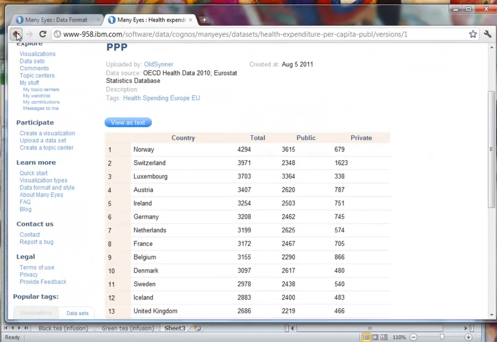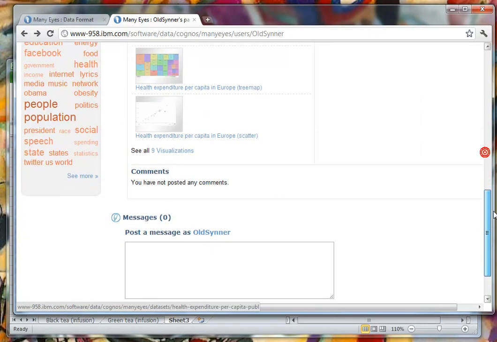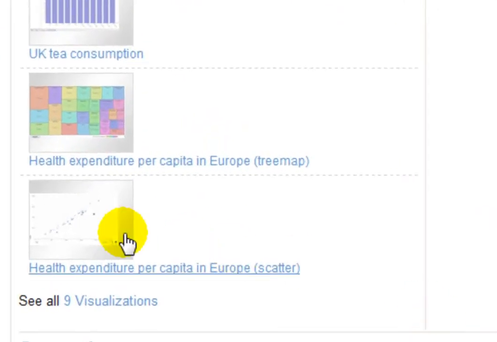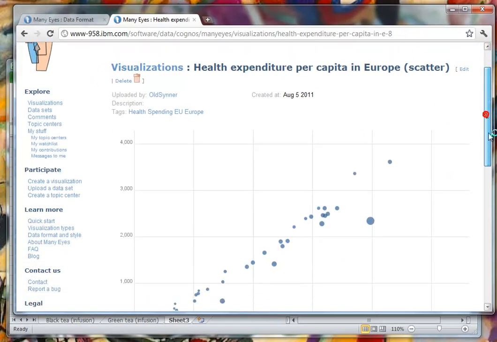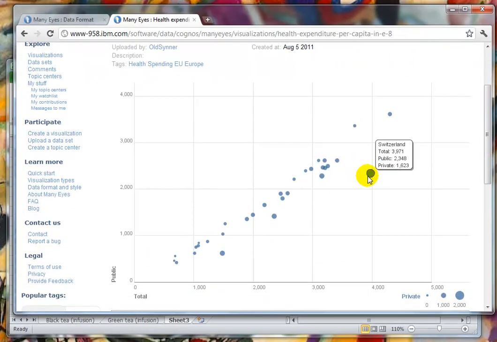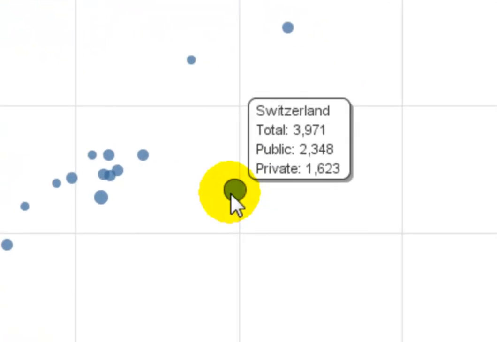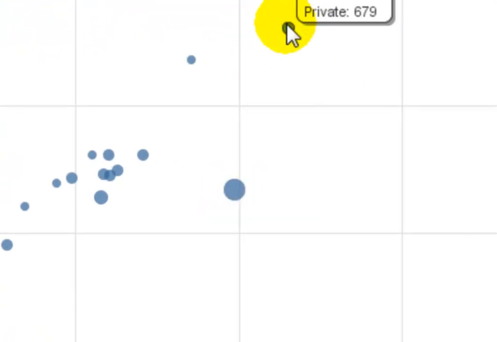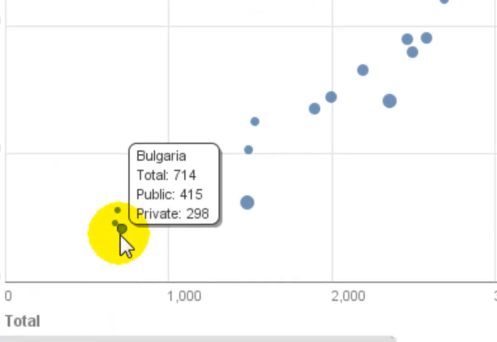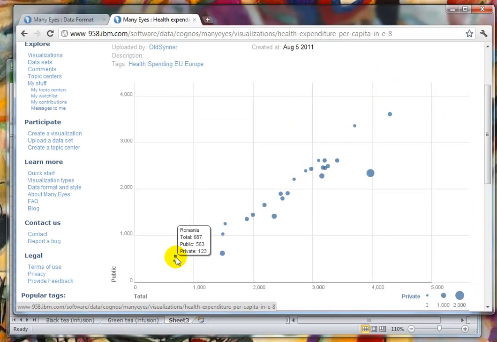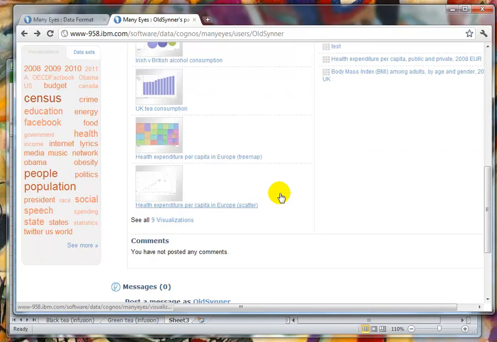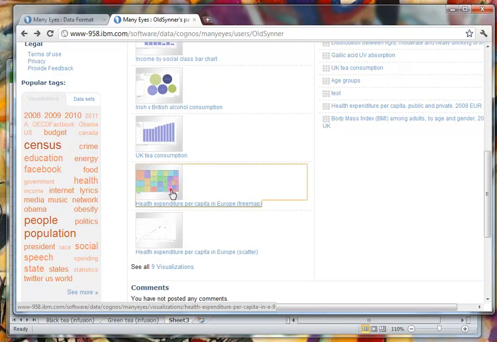Okay, so if we go back a page, that's the data, and I've created a couple of data visualizations from this. This one is showing a scatter graph, which is interesting, but a little bit kludgy to use. If you click on that, you'll see it's giving you some information from Switzerland, telling you the total, and there's Norway as well, and down the bottom we've got Turkey and Bulgaria and Romania. That'd be good if you knew your data set well and you were doing a visual presentation and you wanted to take people through it. That'd be quite useful.